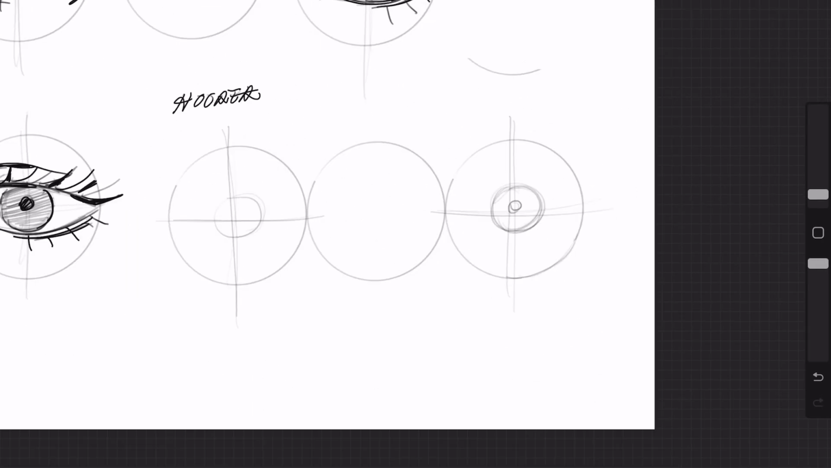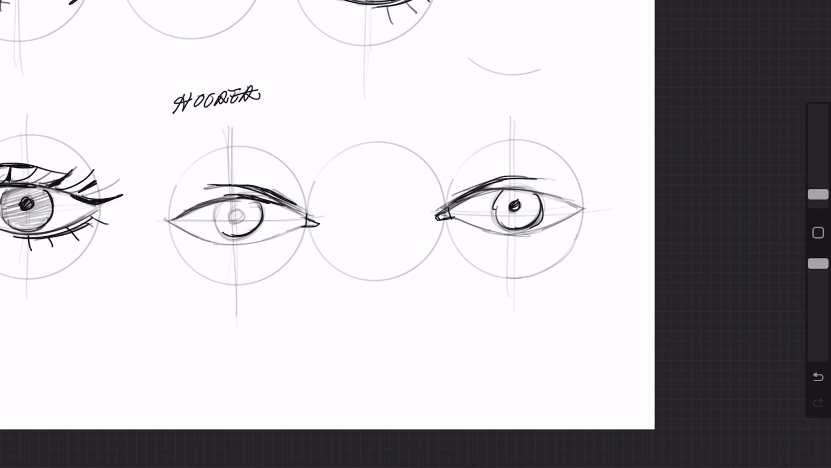Finally, when drawing hooded eyes, we just want to make the eyelids smaller. Hooded eyes have fleshier eyelids. However, because they still have deeper sockets than monolided eyes, you'll notice that though the lids are smaller, they still don't fold over the tear duct in the same way that monolids do.